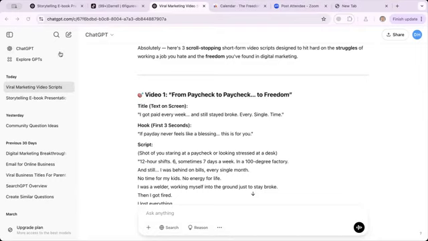And this is how I get mine from ChatGPT. So I'll typically take those. Now let's say the hook right here. This is a really good hook. Right out the gate it says, if payday never feels like a blessing, then this is for you. That is a good hook, guys. That's a great hook. It's going to make people want to see what you have. They're just curious, and you only got 3 seconds, right? So you can change that hook around, or you can use that hook. That's a good hook. And then of course the script's right there.